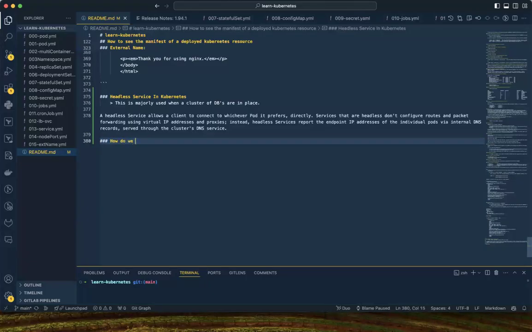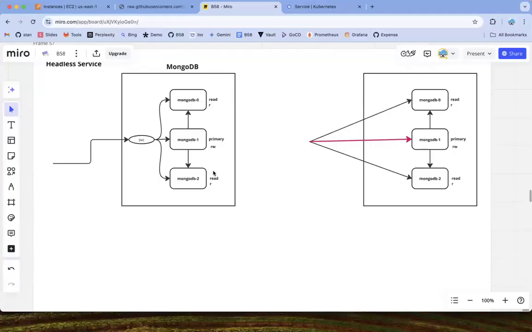How do we control the maximum resources you can allocate to a pod? Go here. For example, this is a pod that is running, and this is a service that has 8 GB RAM and 16 processors.